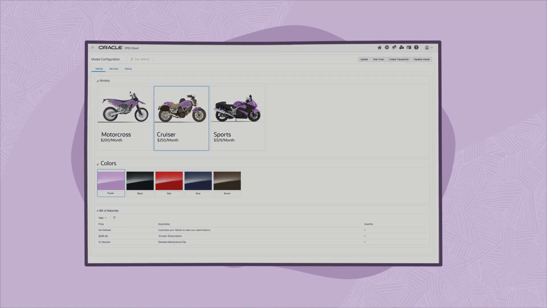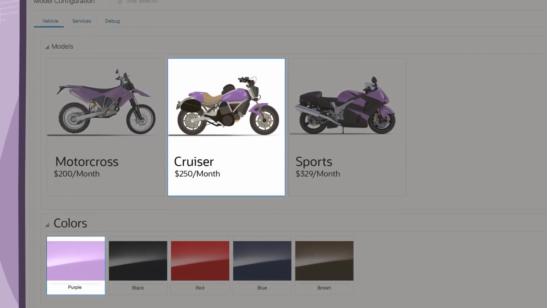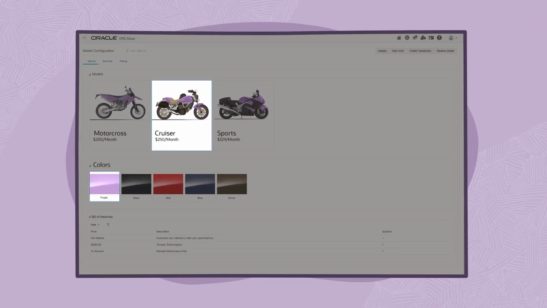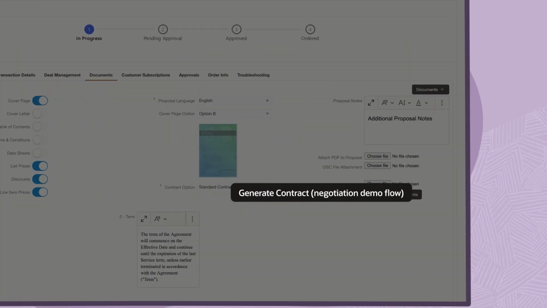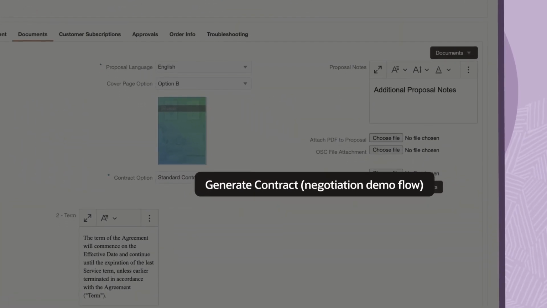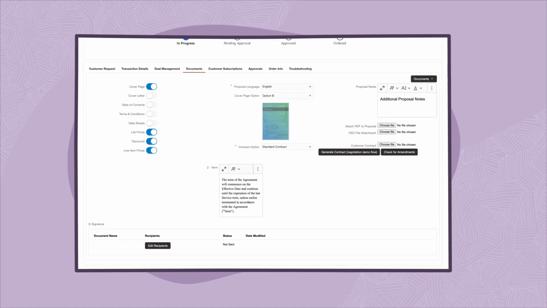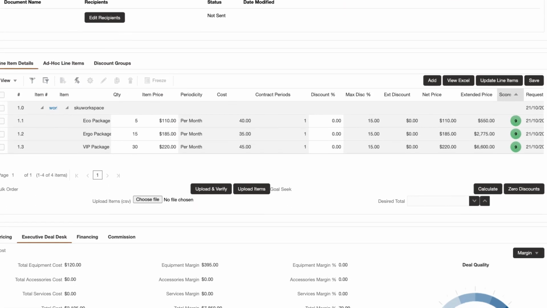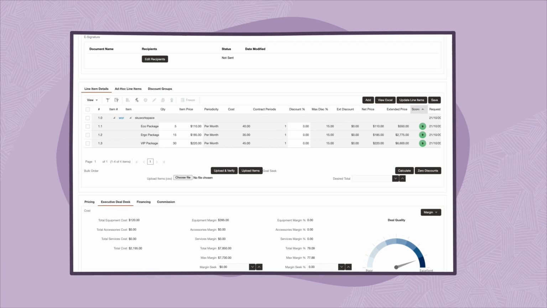For recurring relationships, you can generate subscription orders and manage their activation, expiration, renewal, amendments, and termination. Finally, you can generate the right sales documentation with just one click, including custom branded quotes, statements of work, engineering documents, data sheets, and contracts.